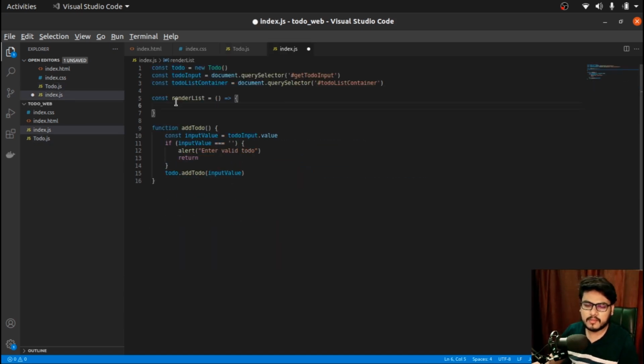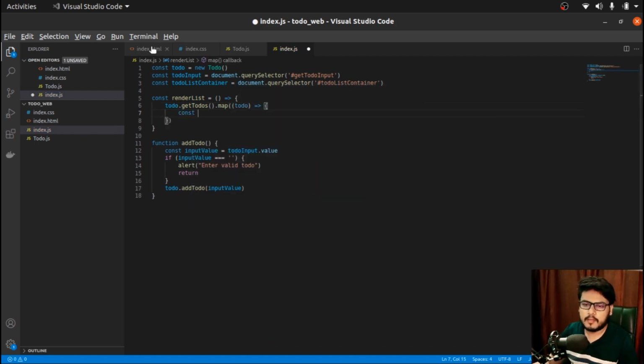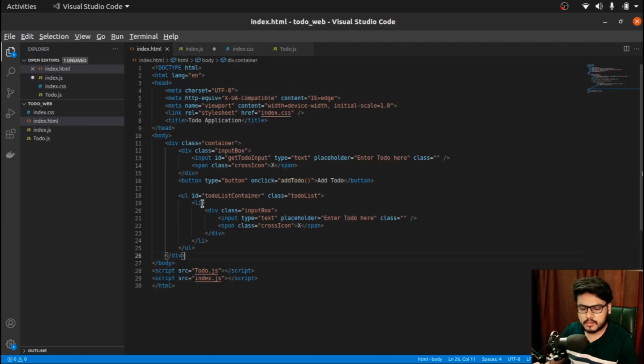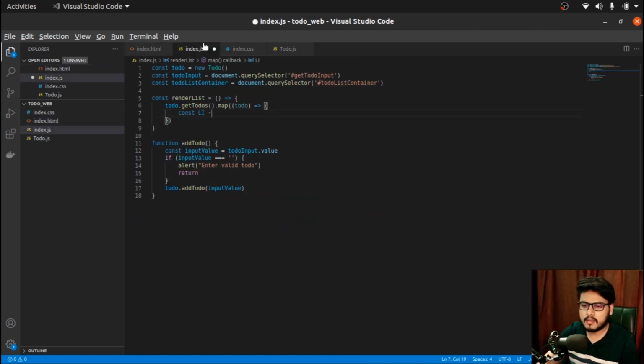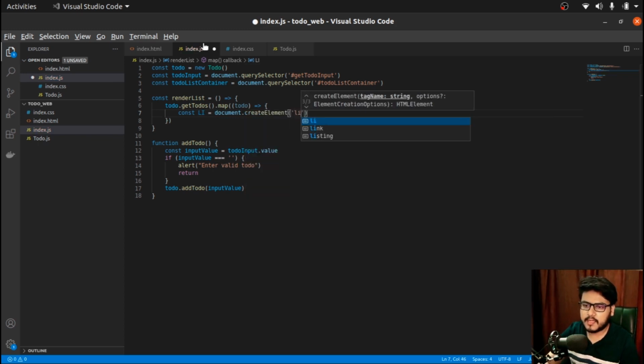Okay, so we have this to dos over here. So todo dot get to dos dot map. First of all, we'll create this structure from scratch. So we have first of all a li element. So we'll say const li equals to document dot create element, and I'll say li.